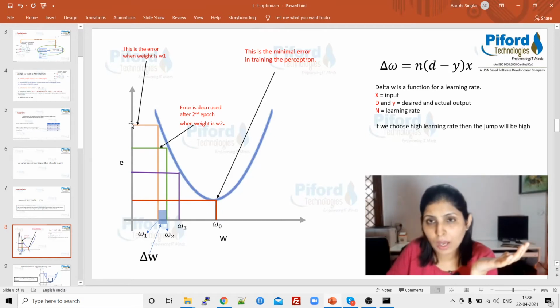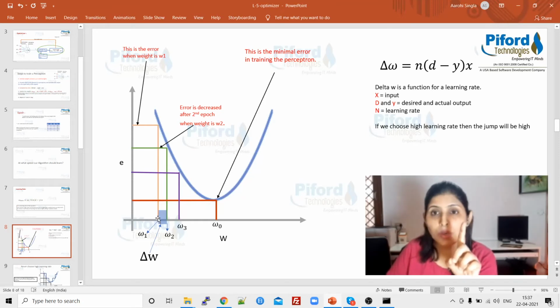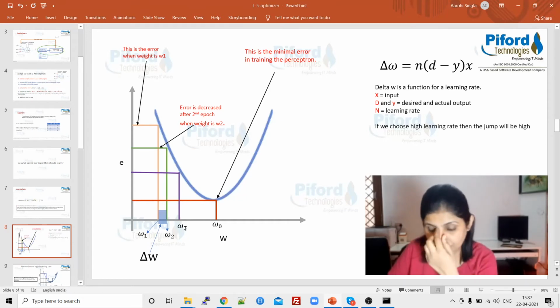Previously the error was higher, but this time the error decreased when the weight value is W2. W1 means the initial step. W2 simply means the new weight value of W1. W3 means again the new weight value of W1. So when we have again changed the weight value of W1, this time the weight value becomes W3. This time the error again reduced to here.